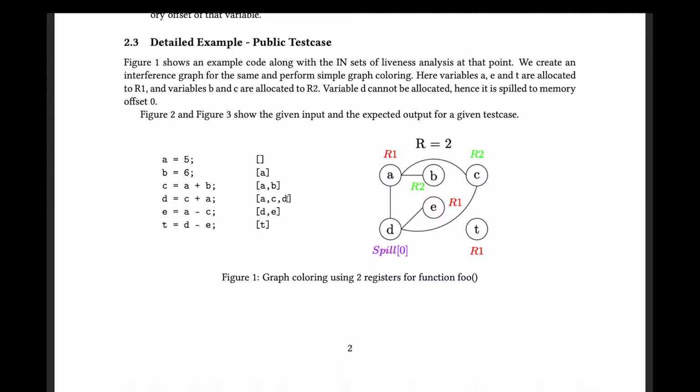There is no edge between C and E, for example, because C is not live after this point and E is not live before this point. T doesn't have interference with any other variable because T becomes live over here, and after this the only statement is return T, in which only T is live. So T's live range does not interfere with any others, and so on, right? I hope you understand this.